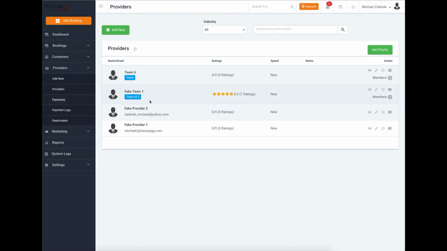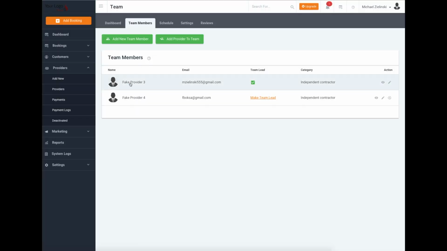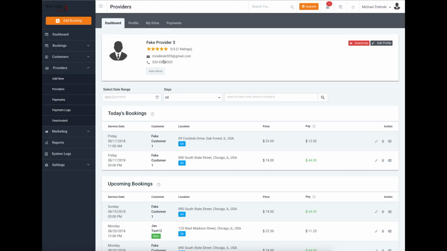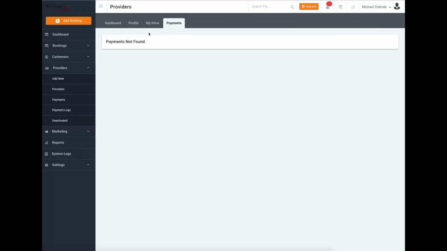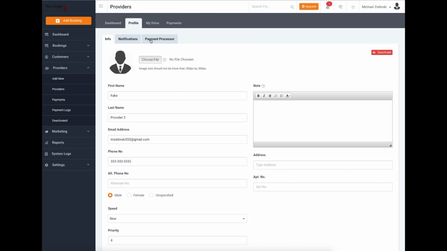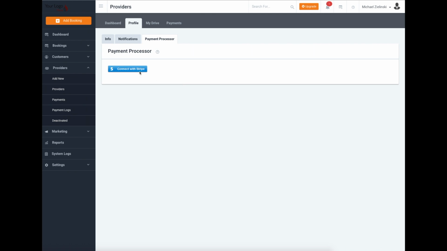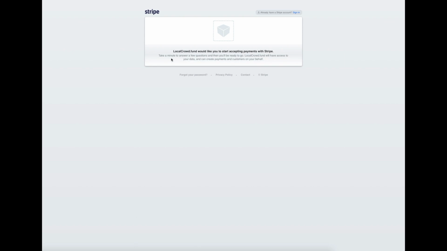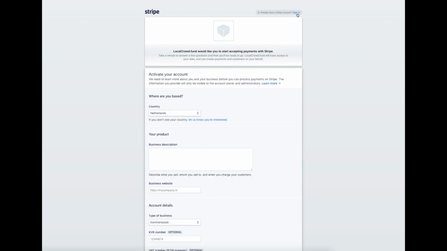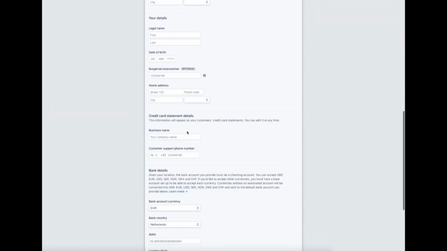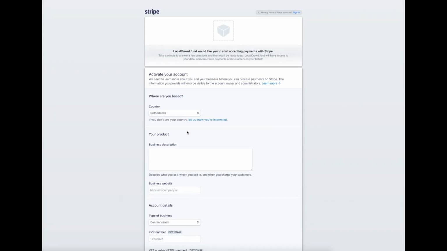If you want to do it per individual team member, you have to go inside the team member from the team members tab, and then try connecting their accounts through here as well. So under profile, payment processor, and again you'll have to do the same steps. So once you click on this, you'll be taken to the same thing, and they could be signed in already, so it'll be much quicker, or you have to fill out this information and create their Stripe account first, in order for it to be connected.